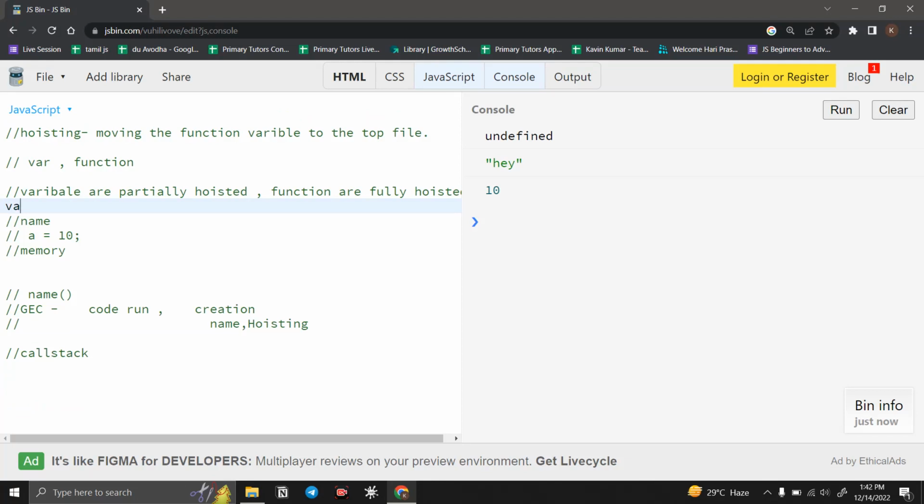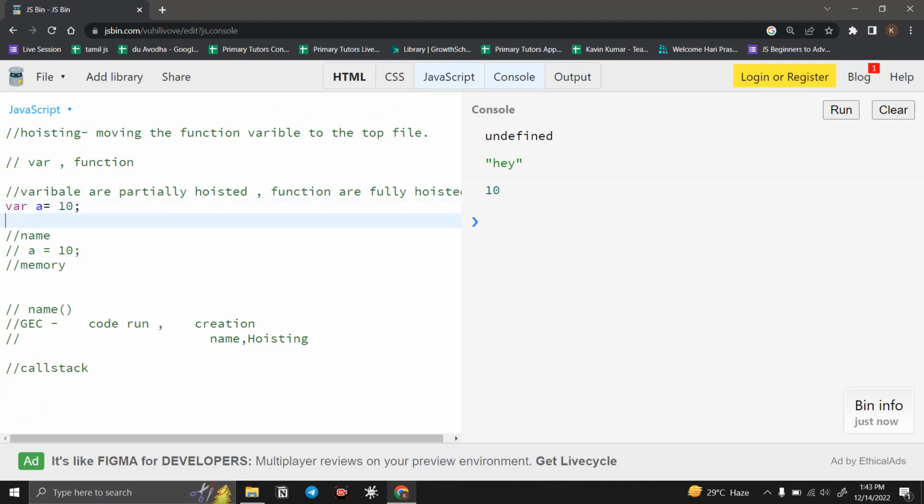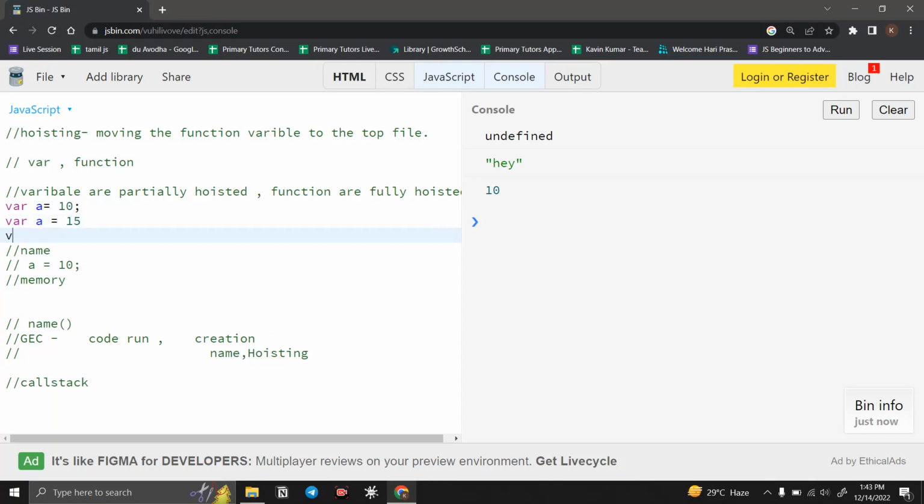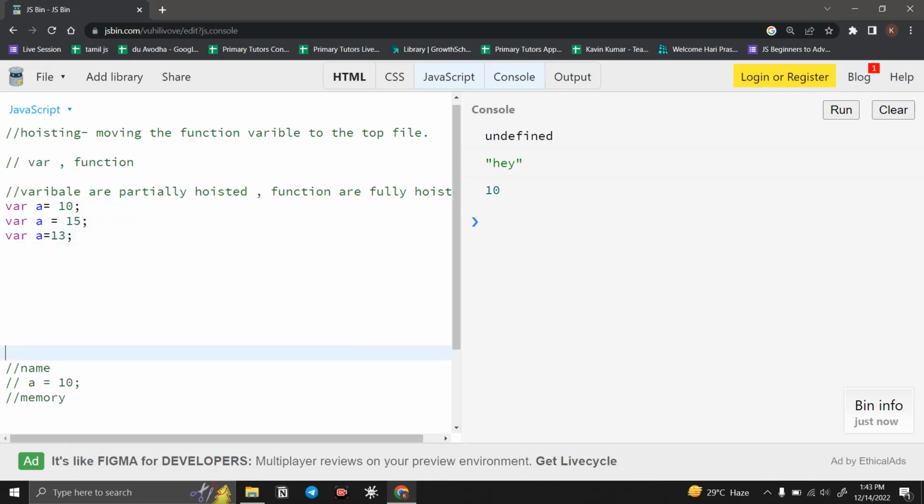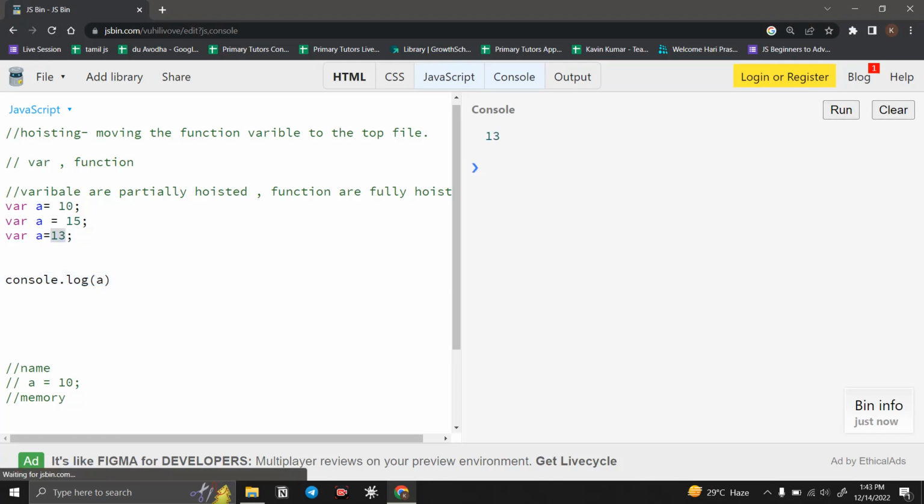Because of this, if I create var a equal to 10, and I create var a equal to 15, and I create var a equal to 13. If I do the same work in let, it will throw me an error because a is already declared. But here I'm declaring multiple variables with a. What has happened because of hoisting? It will not throw an error. If I console.log a, it will give me 13 as the end result, right?